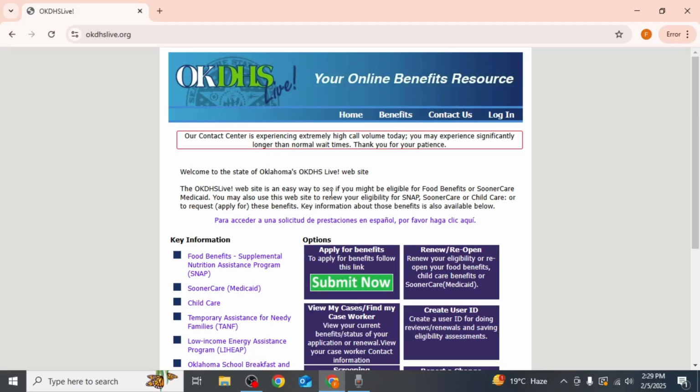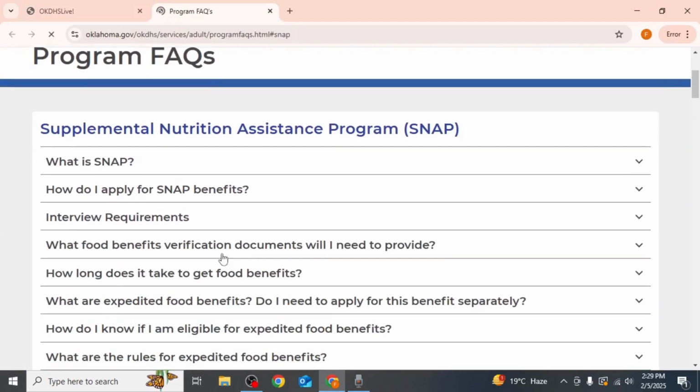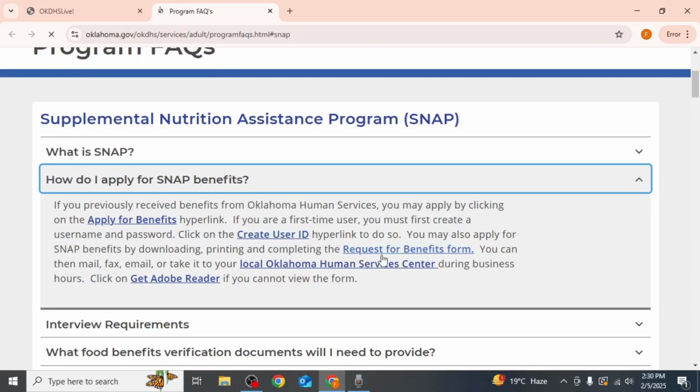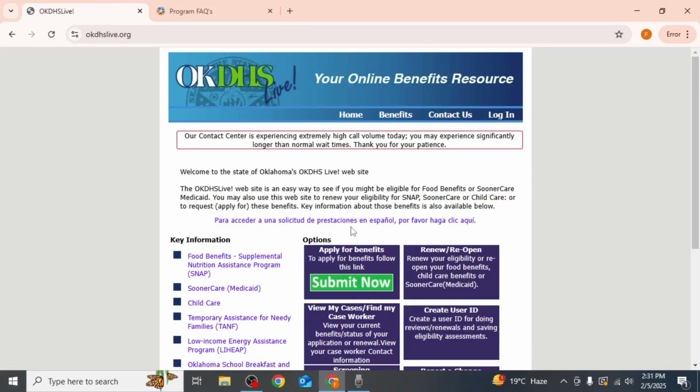First, you can fill out a form and submit it to your local county welfare office, otherwise you can also apply online. To submit a physical application, click on Food Benefits option and a new tab will open. Here click on How do I apply for SNAP benefits? Download and print the benefits form, fill it out, and submit it to your local Human Services or county welfare office. To apply online, go back to the previous tab and click on Submit Now.